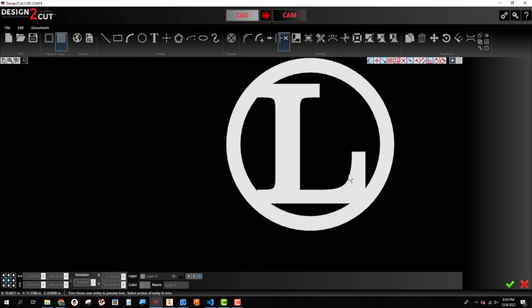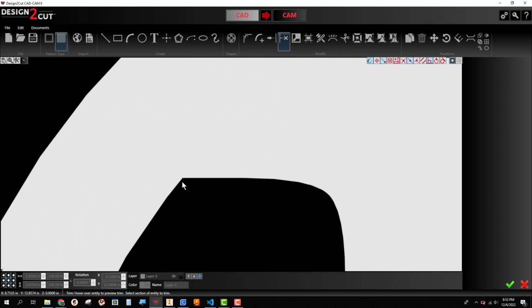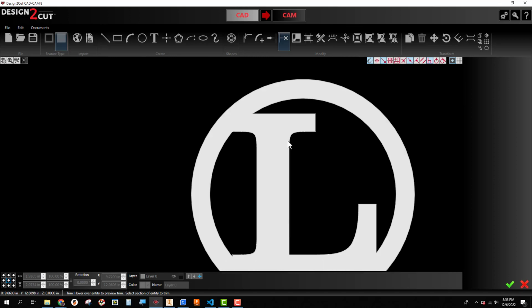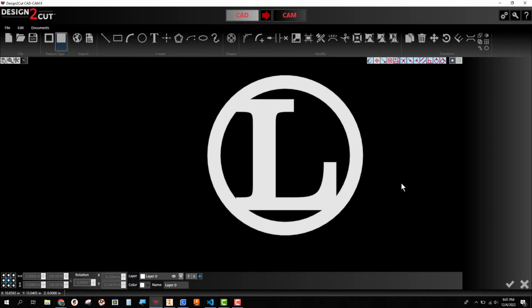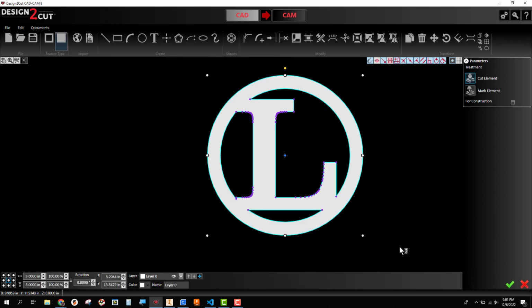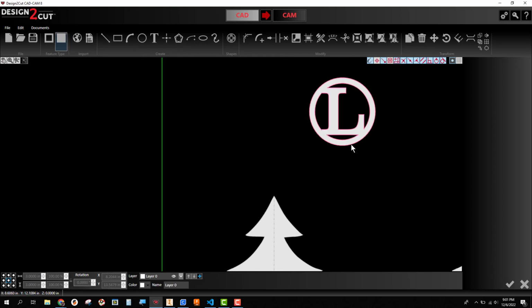Make sure you don't have any leftover lines or anything. Zoom in on your corners. Make sure you don't have any lines overrunning those corners. And there you have your full letter. Okay, so now we just want to click and drag a box around our entire image. Hit the letter G to group it. We're going to zoom out and move down so we can see our Christmas tree.